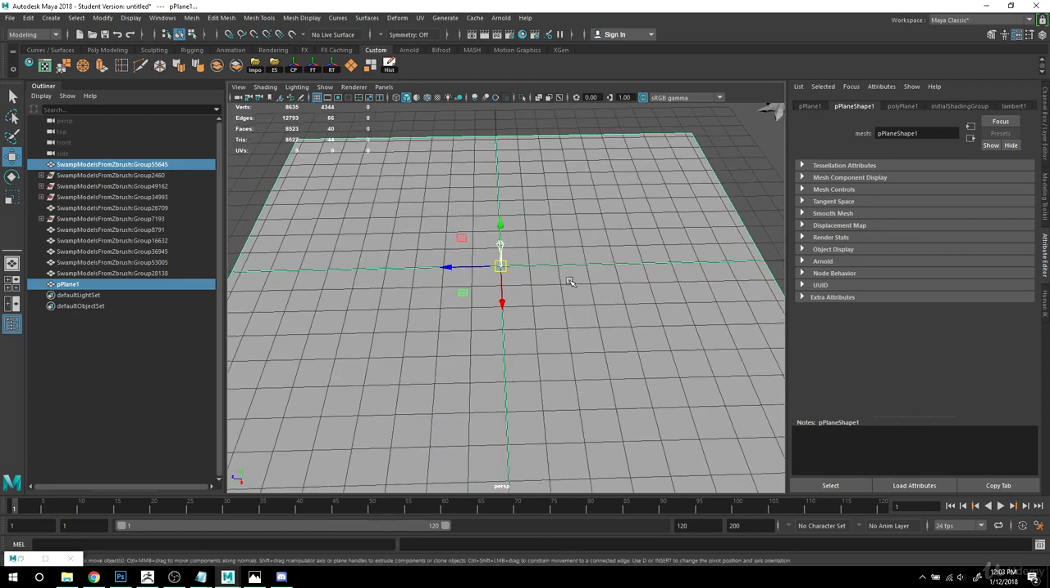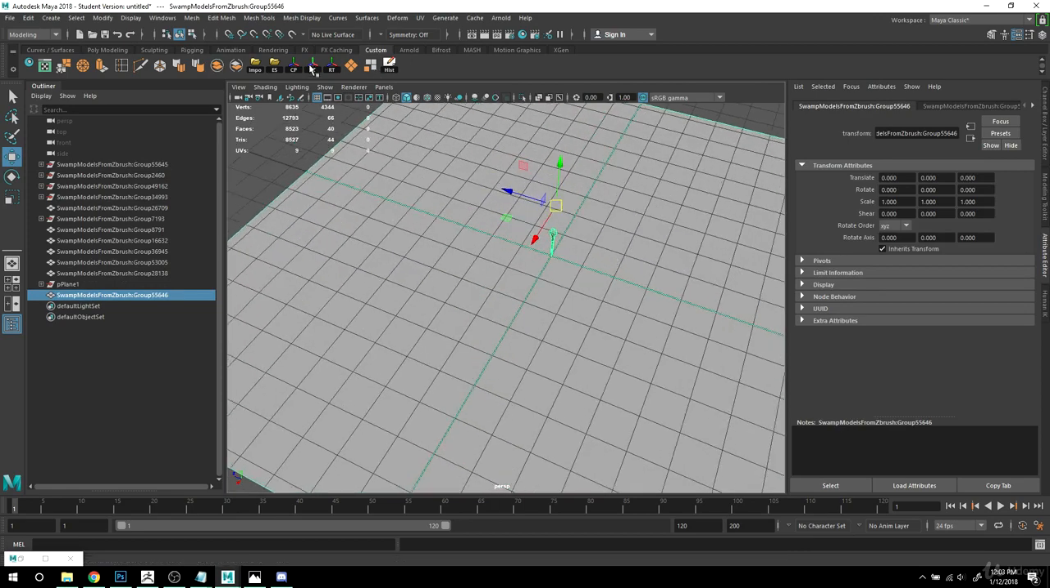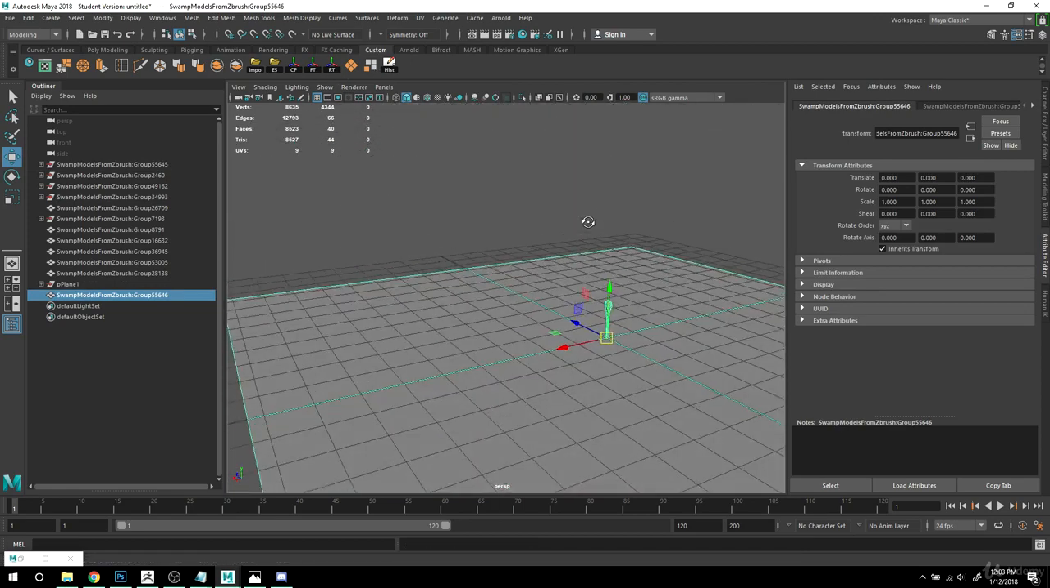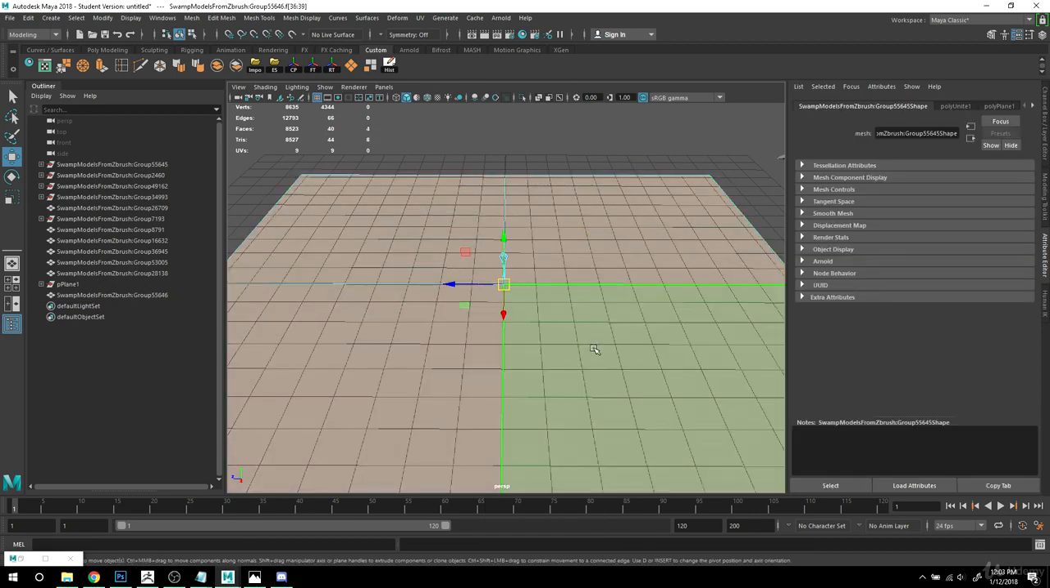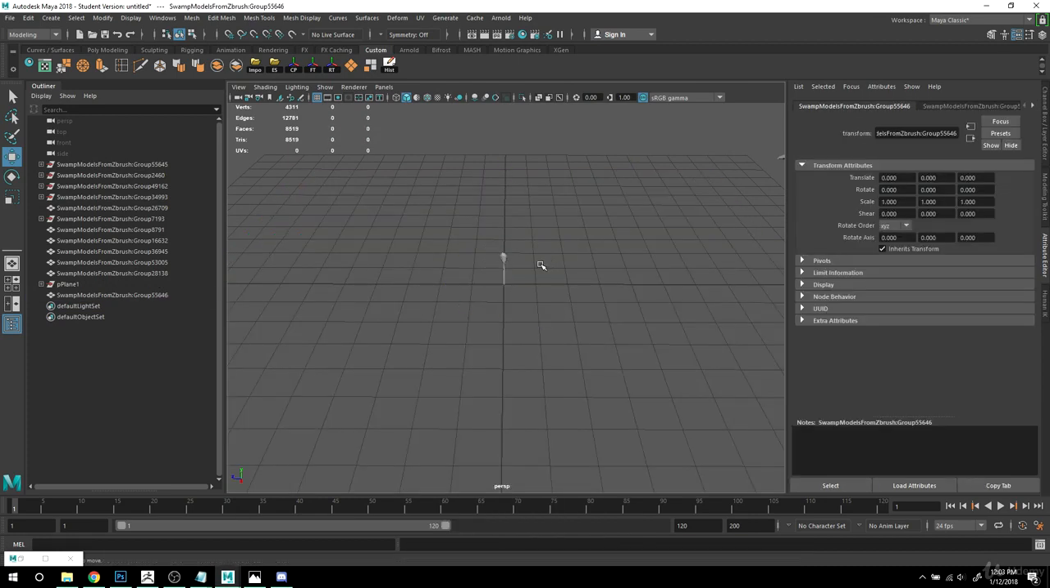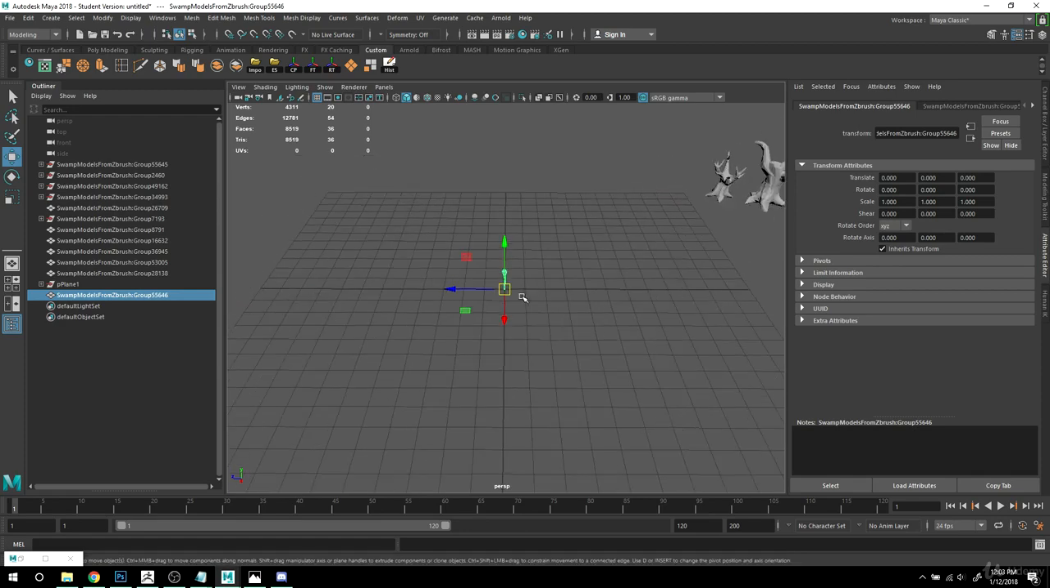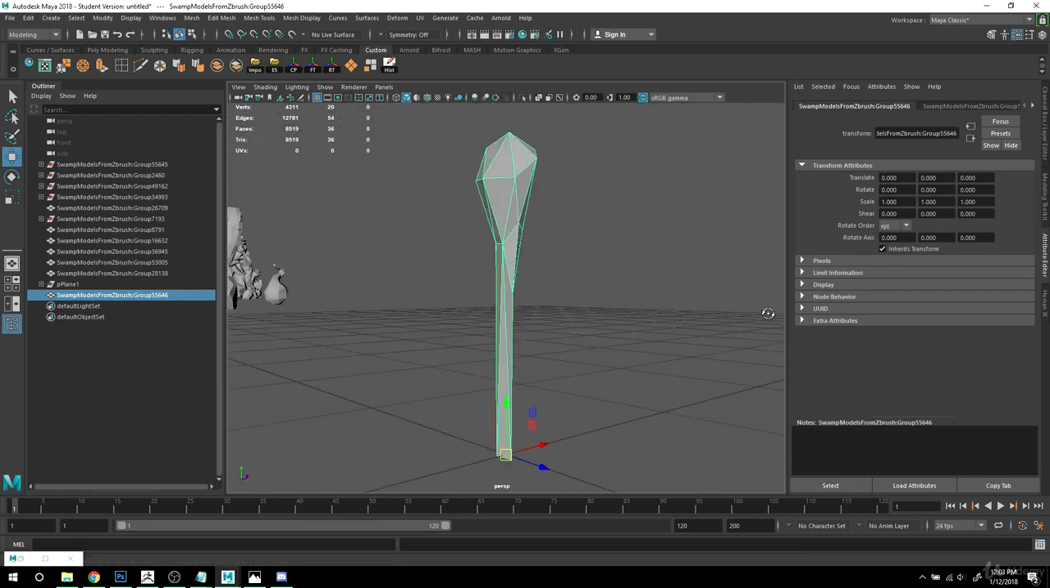You know what? I'm just gonna go do fix number 1 on the beginner's course. I'm just gonna combine them. And I'm gonna hit freeze, reset. And now its pivot point should be all the way down. And I'm just gonna delete this. So now we have this thing right here. And if we press F, it should work.